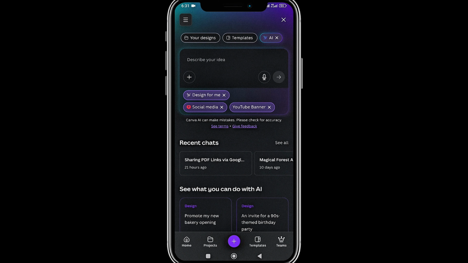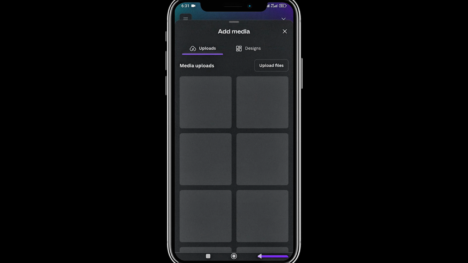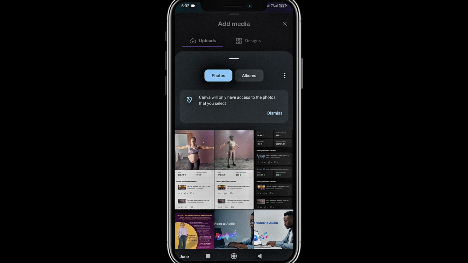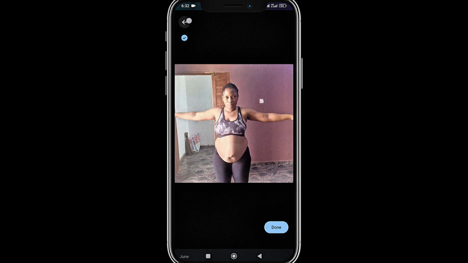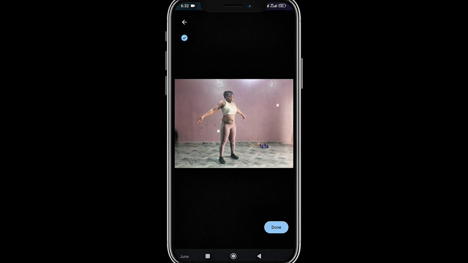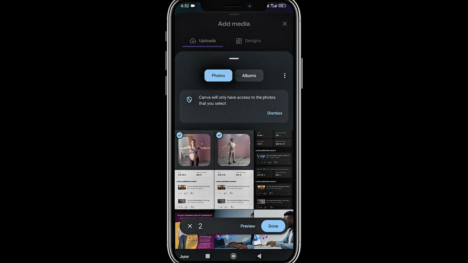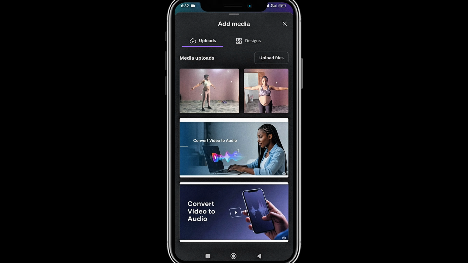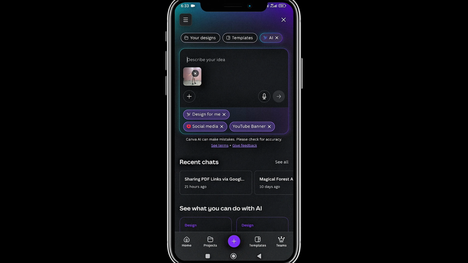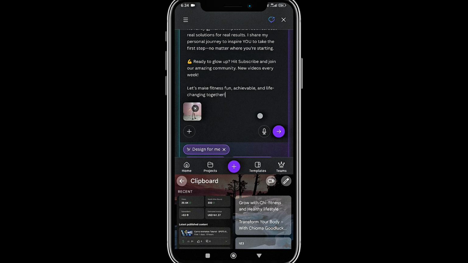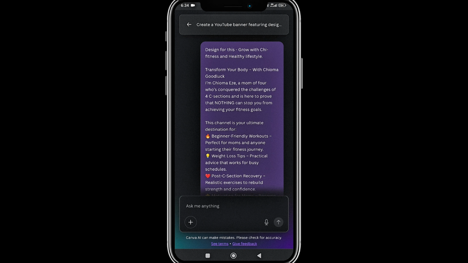Now we are going to add an image by clicking on the plus sign. Click upload files. Let me select the image I want to add, and I'll select the second one, and I'll click on done. I would upload that to my media library, and I'll select one image and say use image, and I'll paste my prompt, and I'll click on enter. This is the prompt I used, which I copied from my client's YouTube channel description. You can literally use any AI writing assistant like ChatGPT to write your prompt.